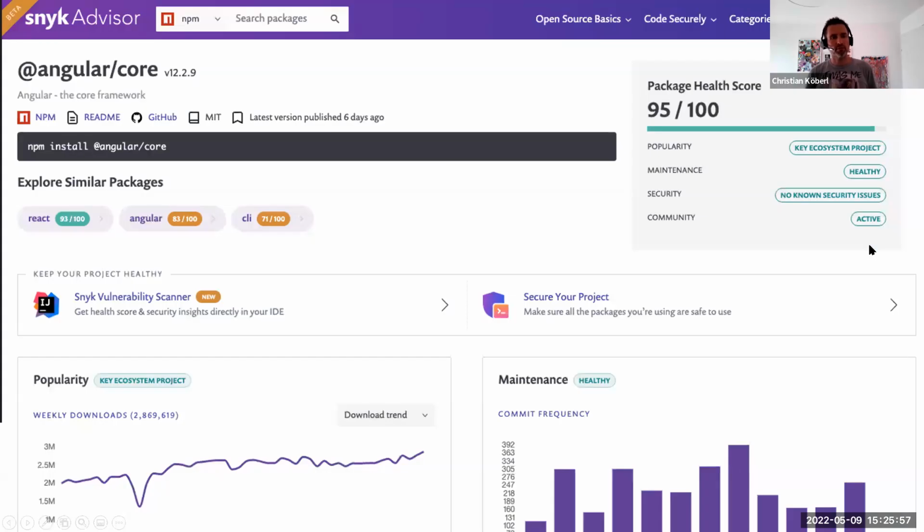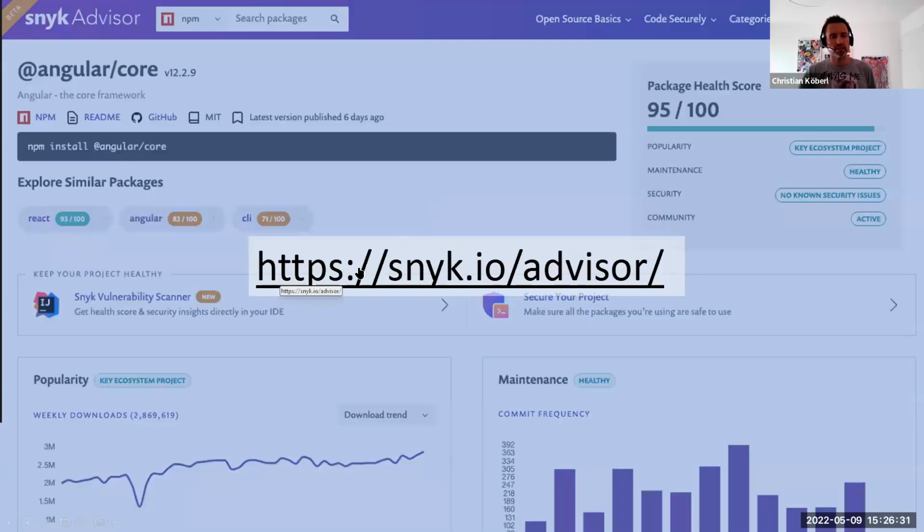Something similar is by Snyk, which is also free to use. There's Snyk Advisor, and they also create this package health score, so you can go in there and see how well the package is maintained, how popular it is, and with all this you can see if you can be confident that they will handle security updates well, or even still exist in some months or years. And this is under Snyk Advisor.